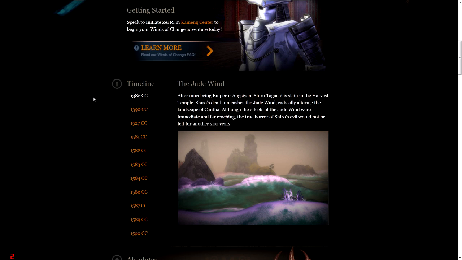It starts with 1382 CC. Immediately from that, I can tell you exactly what was happening there. But if you read on the right, it gives you a description. It says, right, so this was when the Jade Wind happened. After murdering Emperor Angsiyan, Shiro Tagachi is slain in the Harvest Temple. This is what the Factions trailer was, pretty much, if you remember.